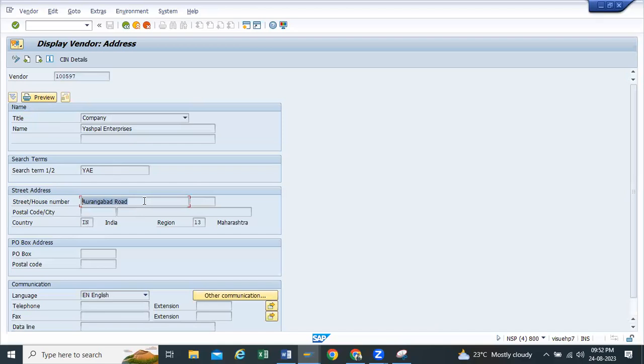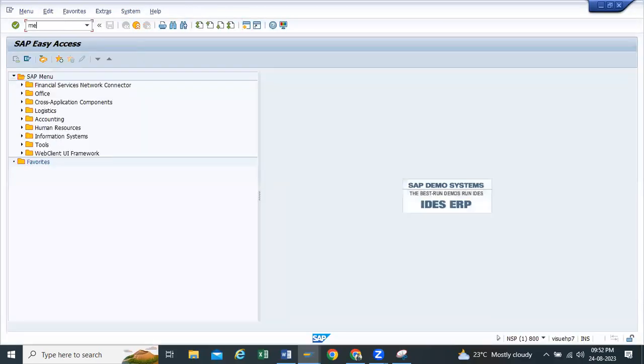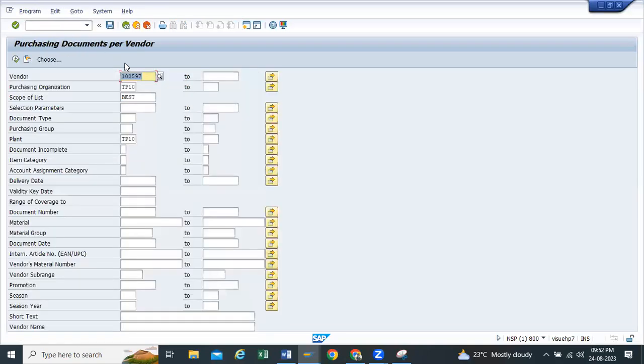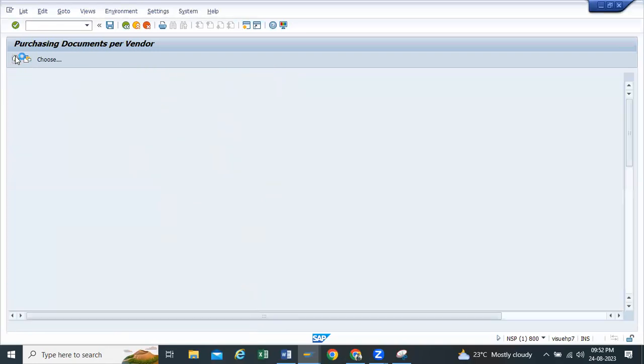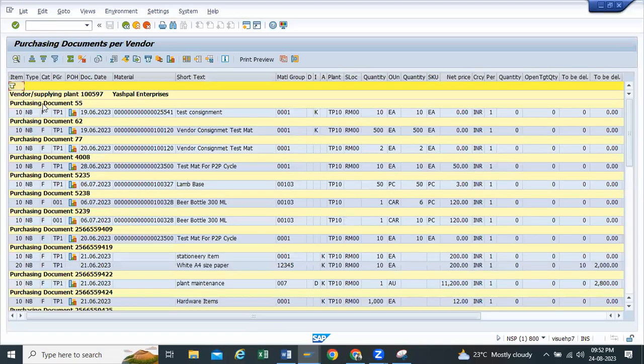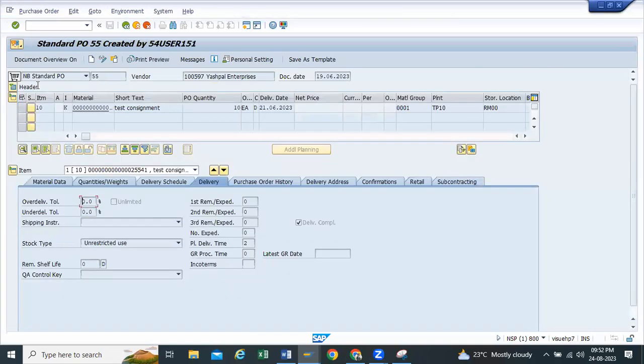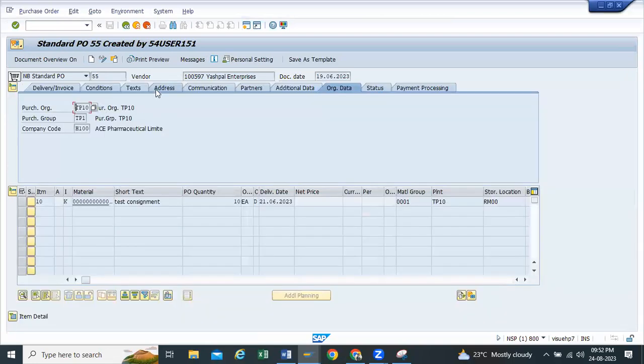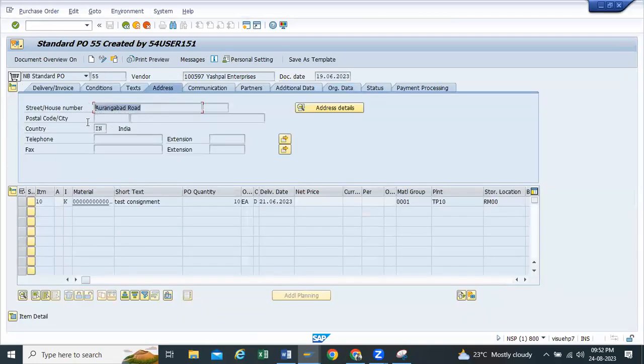We already have multiple purchase orders with this vendor. If you want to check, you can check with ME2L. We are going to check the purchase orders with respect to the vendor. Just enter the key code and give the vendor name. Initially we have created multiple purchase orders with this vendor. If we click on a purchase order, the vendor address will be the existing one, correct?